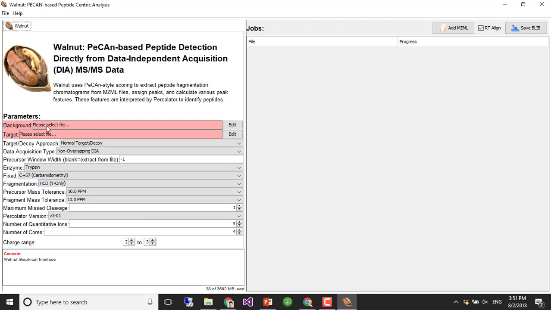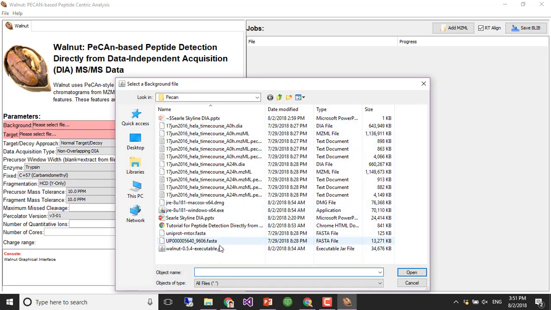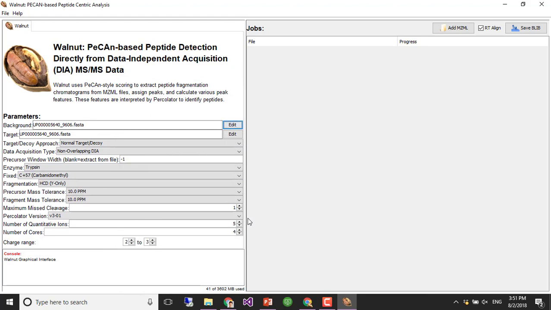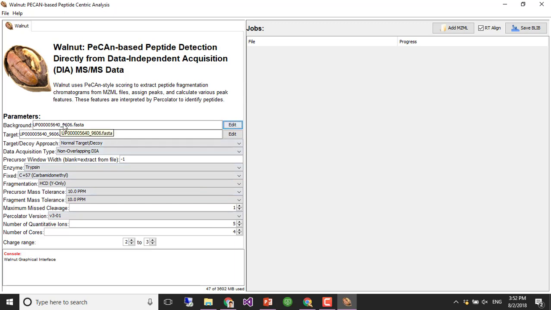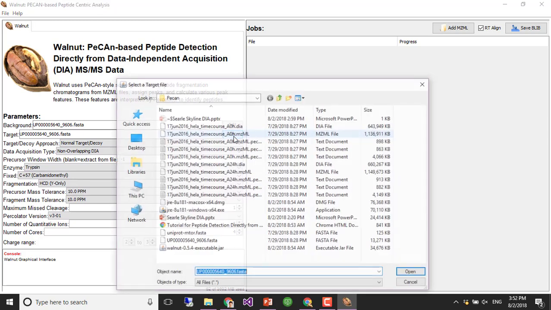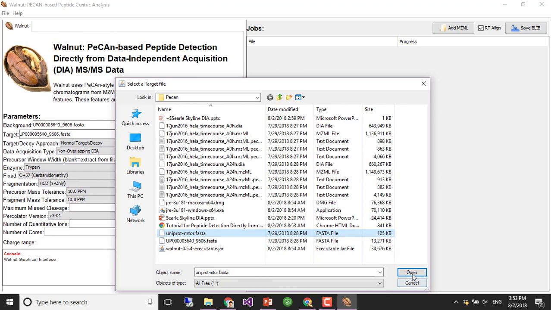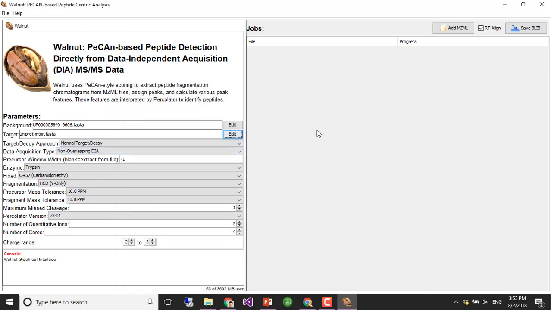So I'm just going to start filling in some of those slots. We're going to set the background proteome, and I'm going to hit Edit here. In this directory, there's this 9606 FASTA, and I'm going to hit Open. Okay, so that's going to fill in for both the target and the background, actually, because we've queued it up once. Because we don't want to search against the entire human UniProt FASTA database, we're actually going to edit the second one, the target. And we're going to change that to this selected version, this UniProt mTOR database. This contains about 150 proteins in it that are targeted towards mTOR pathways.